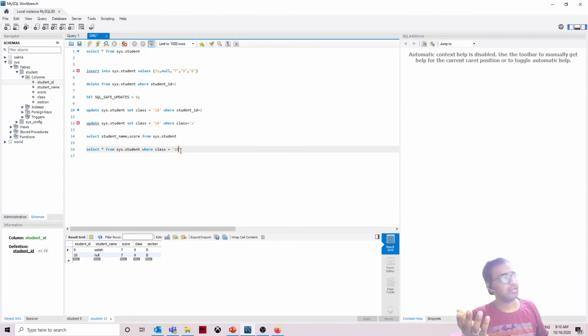Not just one condition. Obviously here the class is a condition. I'm saying fetch the students who belong to class 10. So I can also provide more than one condition, right? So I'm saying get this list of student details from class 10, and the score should be greater than or equal to a certain threshold, maybe 8 or 9. In that case, I can say and score is greater than or equal to 8 or 9.